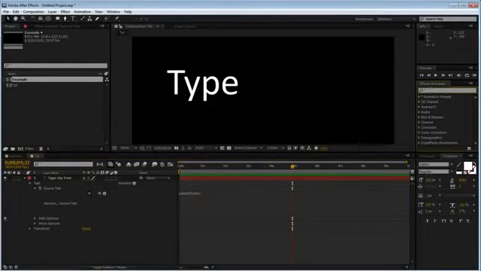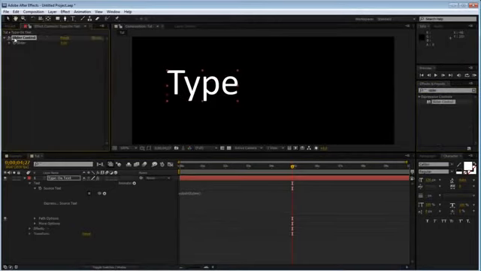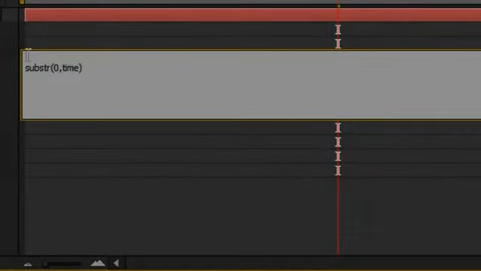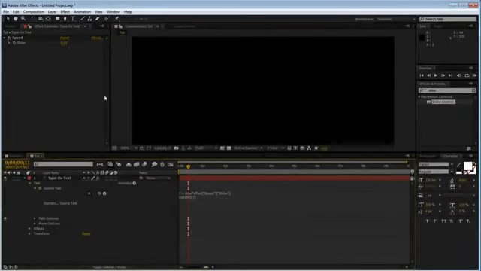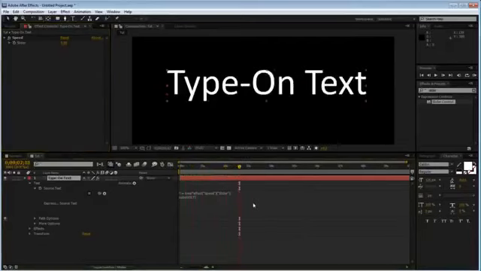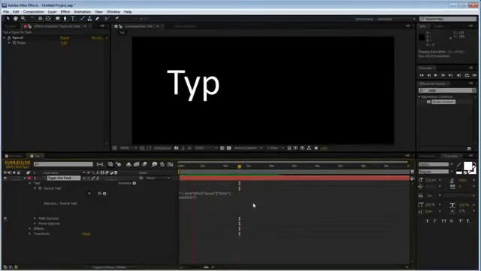So we can add a slider control to the text and call this speed. And we can add a new variable, so t equals time times speed, and we can just substitute the time for t. So now when we set this to 5, it will type 5 characters per second. So we got the same effect already.